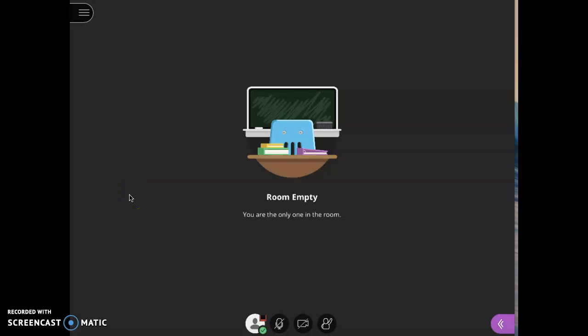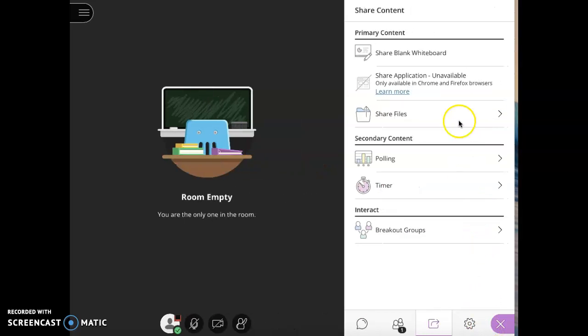Today we're going to show you guys how to use BlackboardCollaboration.com. So first, I'm going to start off with pressing on the purple arrow right here, the Open Collaboration panel. And we're going to go over to the sharing website. You can share any application here from Chrome to Firefox browsers. And you can also learn more about that, as well as share files.